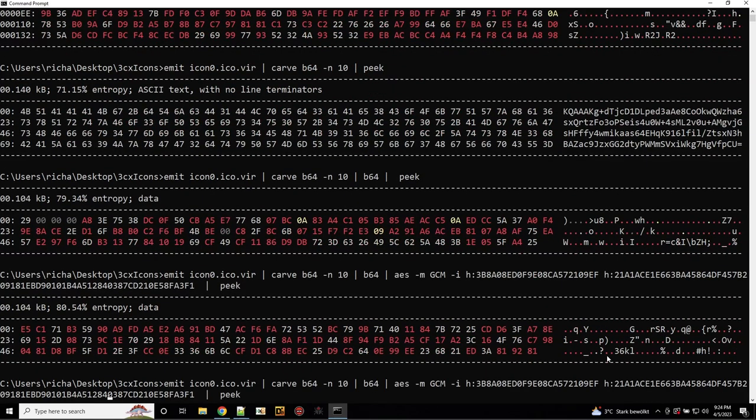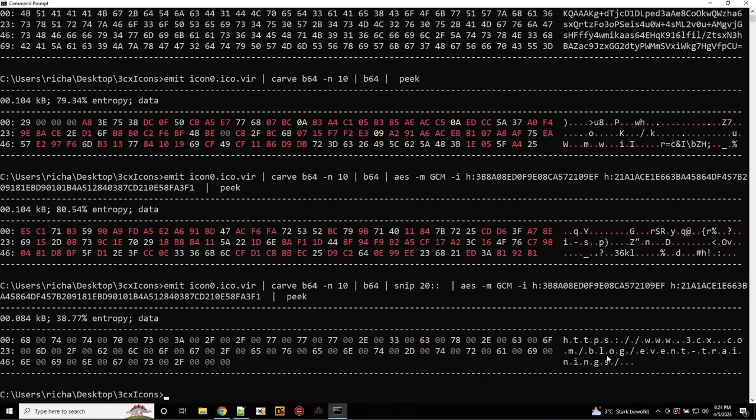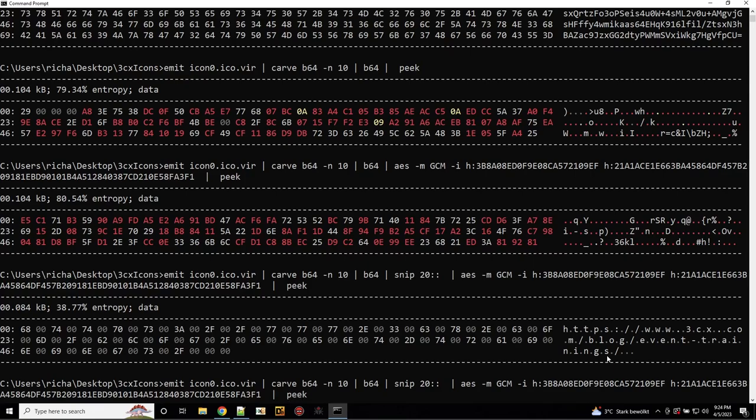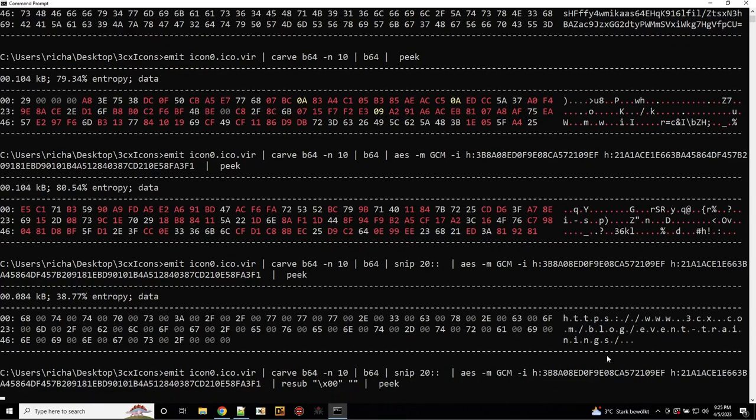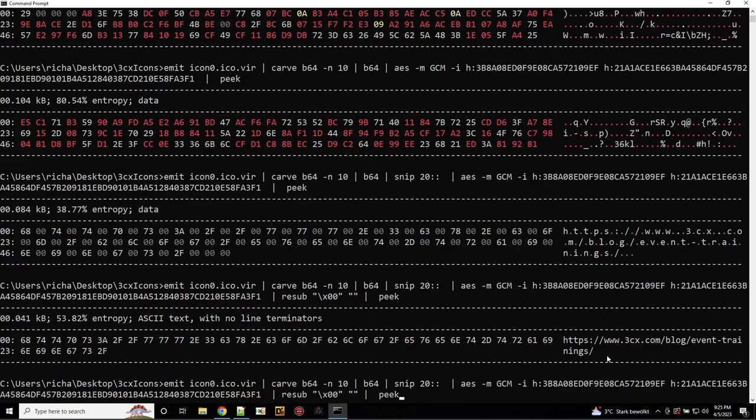And of course it doesn't work because we did not calculate it on the data, but on the whole base64 decoded data. So we just snip, that worked. The snip basically uses Python syntax, and I told it to start at byte 20, since the other bytes were not the relevant data. And now I want to remove the zeros from that. I think that should work. Yes. So that's good. And now we want to do the same on all of the files in the folder.